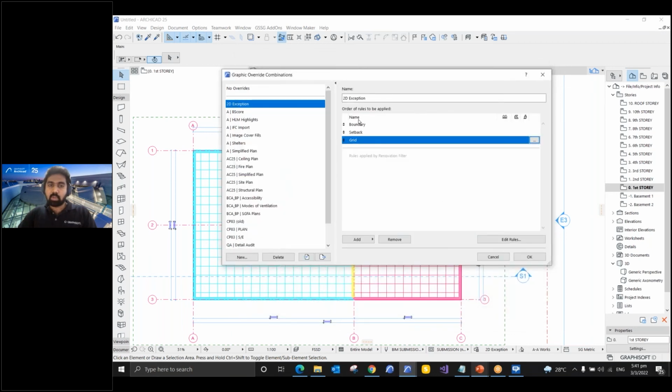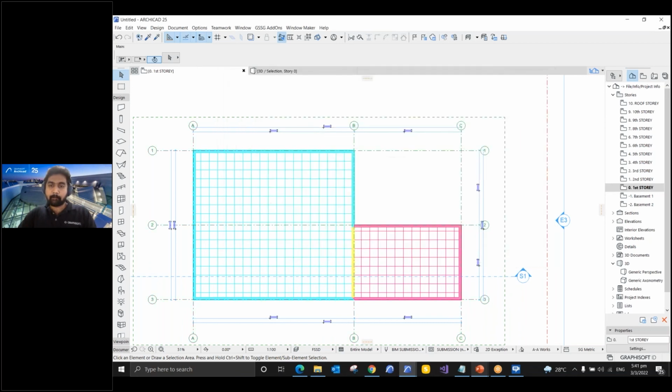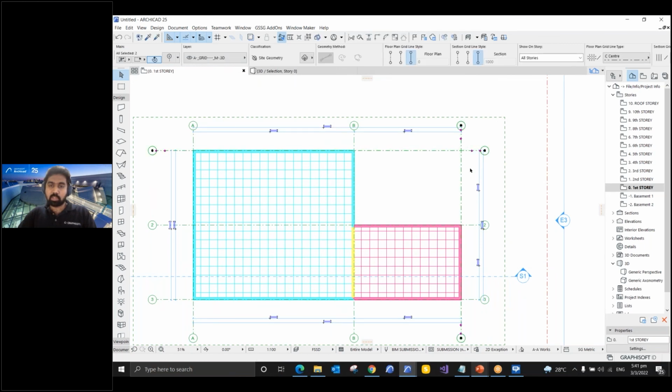So in Archicad, all these rules are applied from top to bottom. So the bottommost one, which is the last one applied, will be the one that you can see here. Okay, so you can see the grids got changed with green color. That is the one that I just chose. Okay, so this way you can exclude your grids from applying the renovation filters.